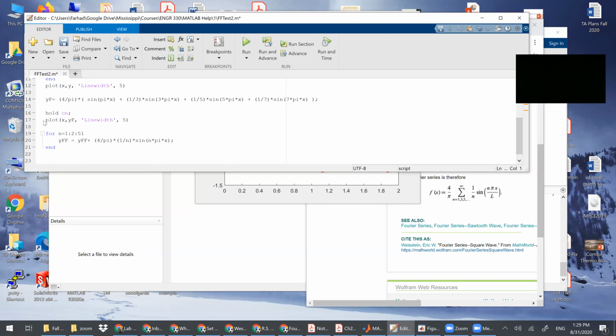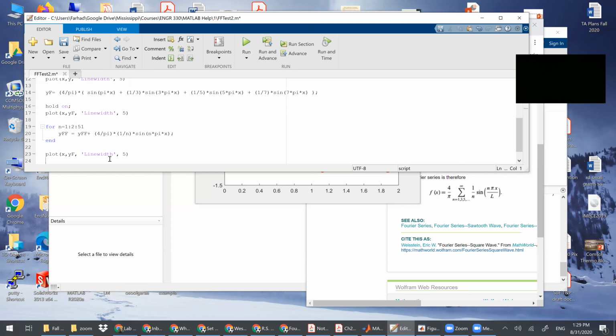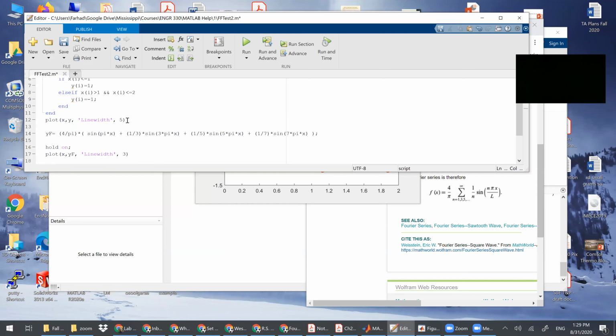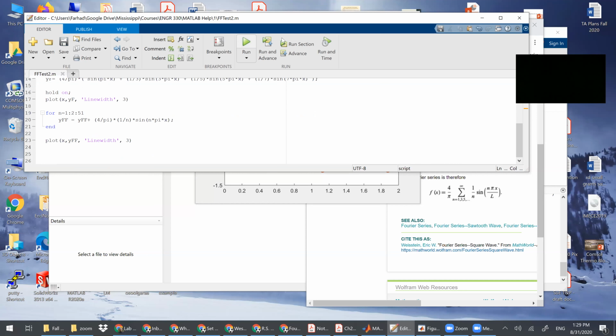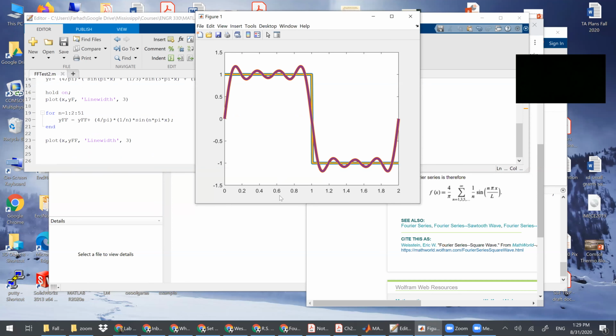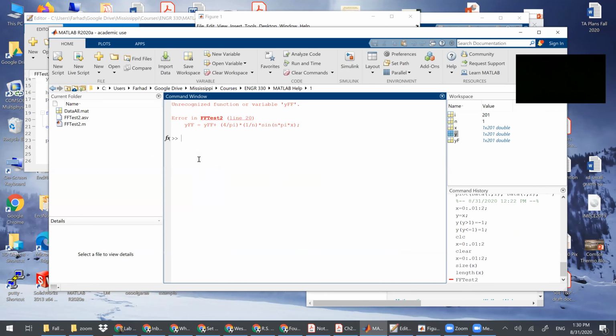So let's, again, I already hold on to the plot, so I didn't hold off. So let's plot. This time I want to plot YFF, right? Let's see. By the way, line width 5 is too much, probably. I should make it 3. Okay, let's see how all the way to 51 works. What? I don't see that. Okay, it was an error.